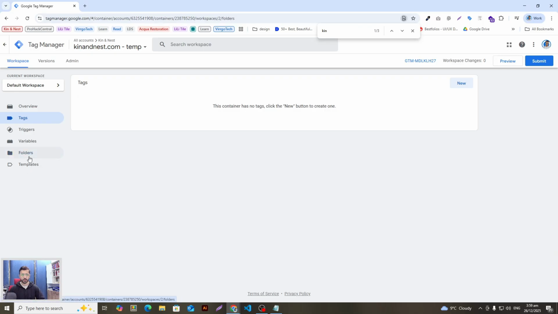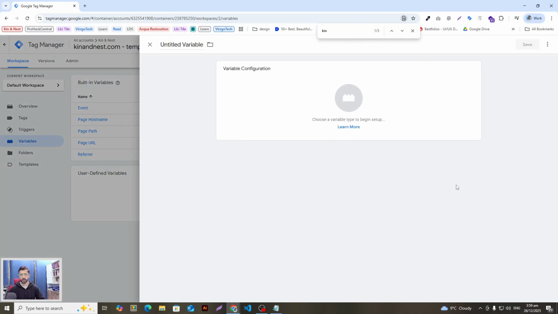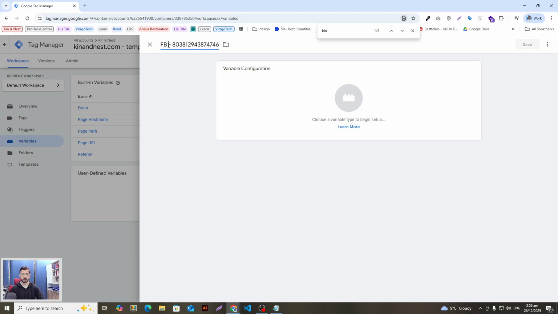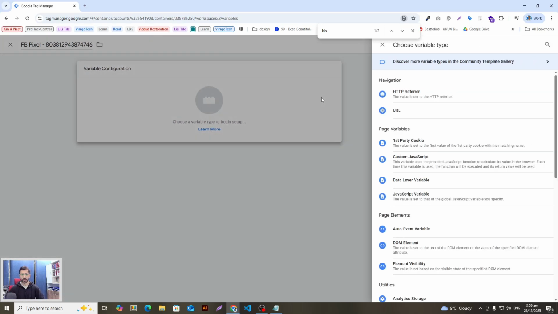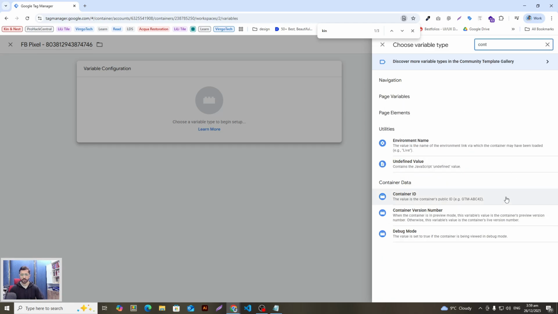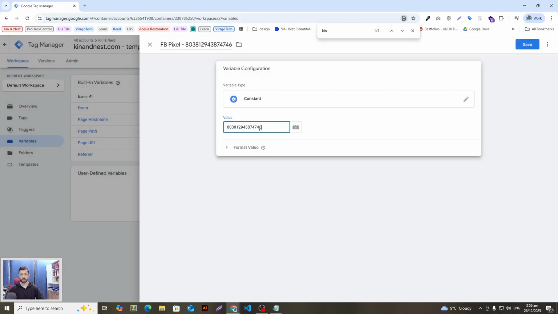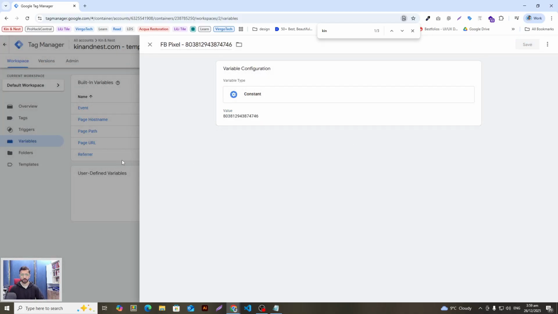and go to variables. We want to create a constant first of all, so that we can reuse it later. So create new, give it a name, let's say Facebook or FB pixel, and for reference the pixel name. Click here, click on search, type in constant, put in the value and save it.